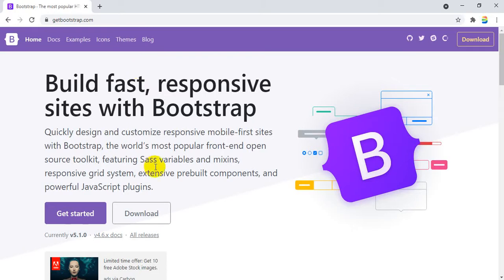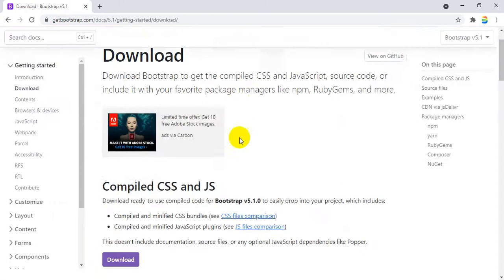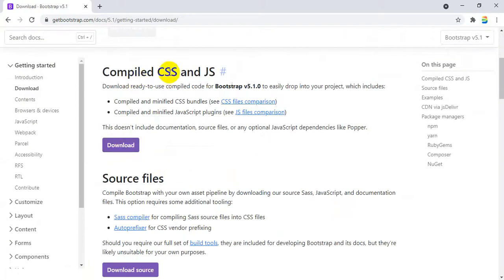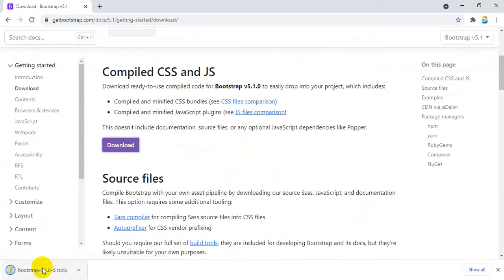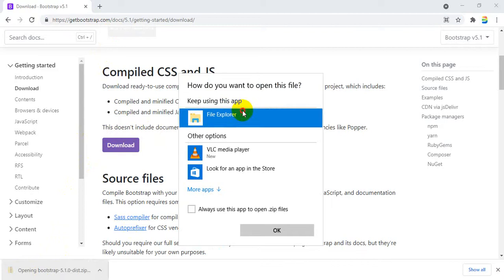So that is the reason there is a download option. If you click on this download option, you have the compiled CSS and JavaScript content, and it is going to get downloaded. As of now, the updated version is 5.1.0. So those files got downloaded, and you can open them.